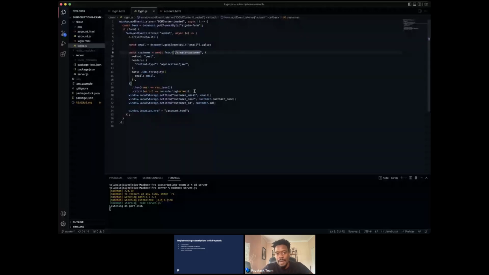For the purpose of this app, I didn't set up a database because it's fairly simple. What I did instead was just use local storage. Once we create the customer, we're storing their email, the customer code, which is a unique identifier on the Paystack end for that customer, as well as the customer ID, which is also another unique identifier.